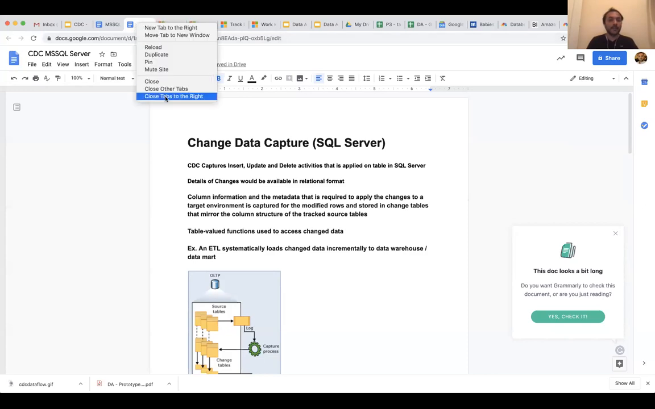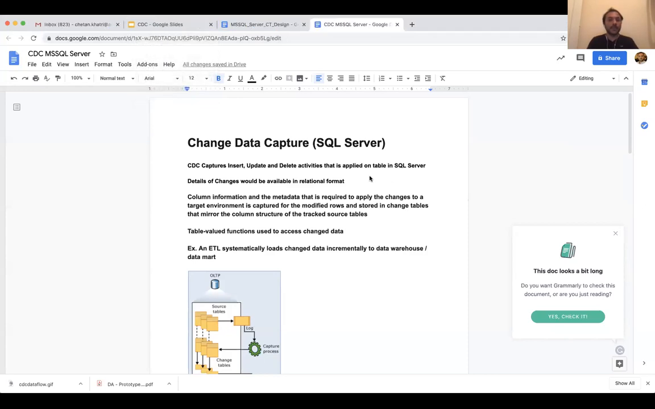And those change details would be available to you in relational format. So this is not abstract unstructured data that you need to marshal and then format into some predefined structure. SQL Server gives you an RDBMS format where you can just query the data.